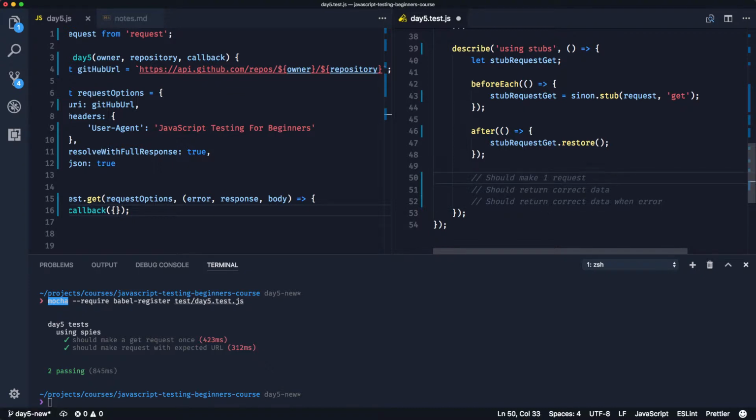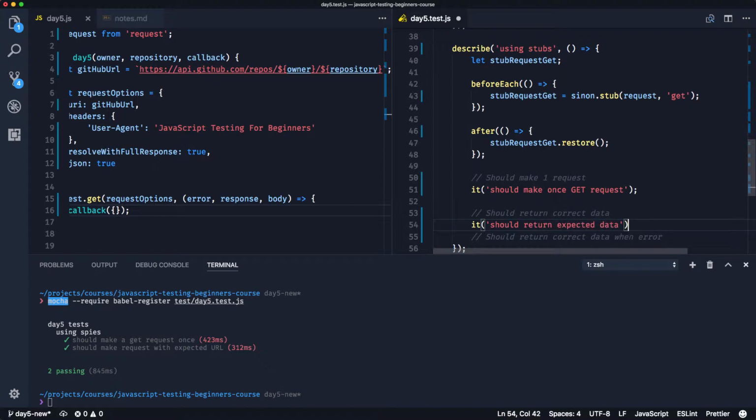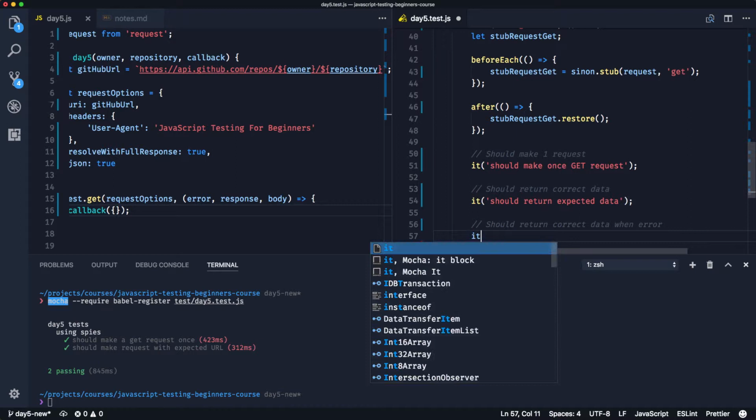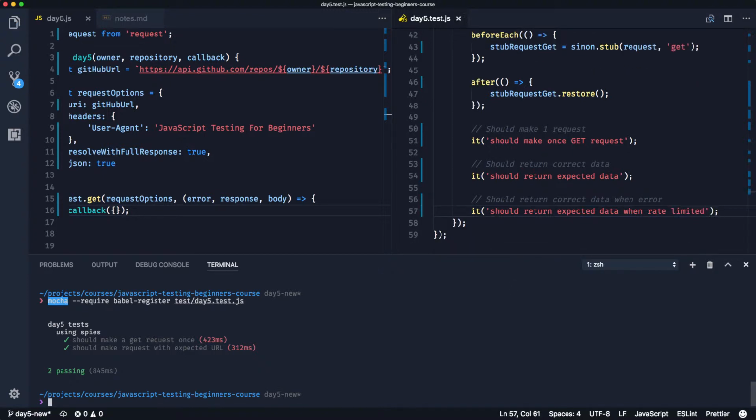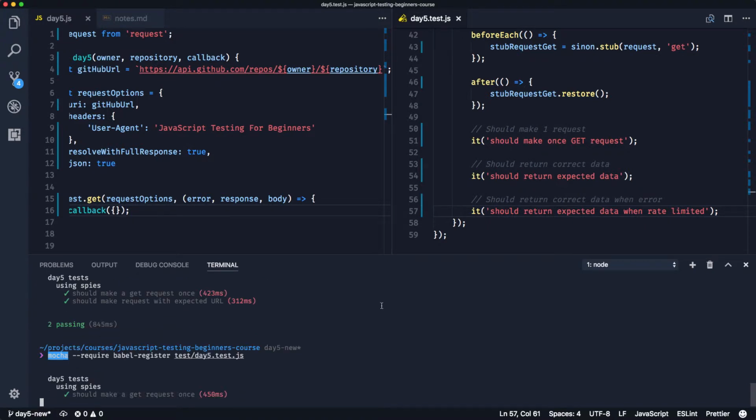Okay, so let's write the test for these. So it should make one GET request. We can run that, and we can do it should return expected data. And lastly, we can say it should return expected data when rate limited, because we'll specifically check for the rate limit. Okay, so if we run those tests, they should all just be skipped.